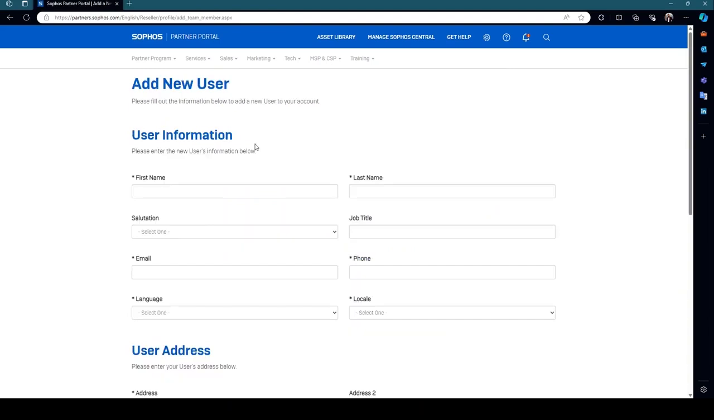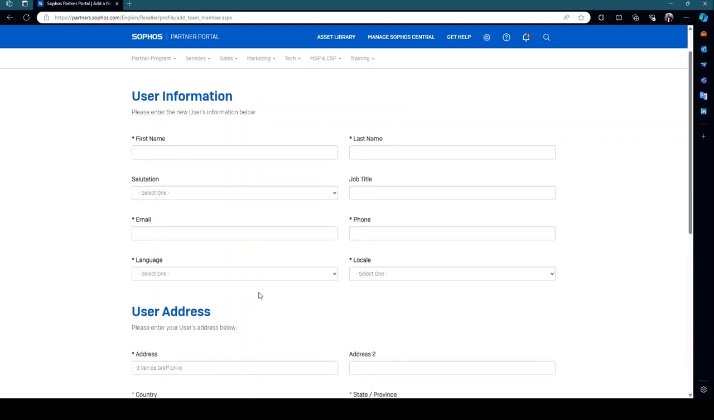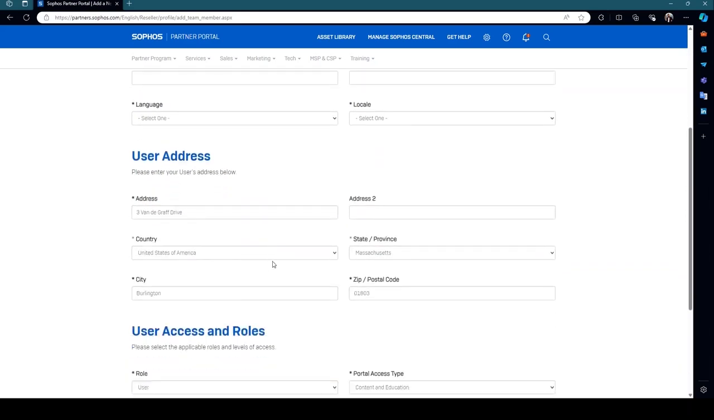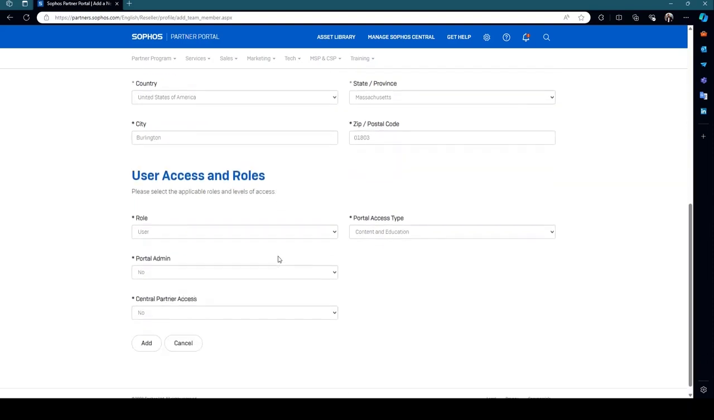This is bringing us to a classic user creation mask where we're going to provide some information like first name and last name, optional salutation and job title, email addresses, phone numbers, languages, and locales. Language and locale don't need to be synonymous, they can be different. Then we do have the user address down here, which we need to provide in order for the user to be created. And then we go into the user access and roles.